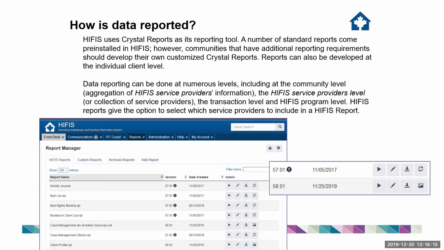As I mentioned, we're continually adding to our reports. The next report that's being developed is the Age and Gender report. This is a report that was in 3.8 that's being developed for HIFIS 4. One of the things that it will show is the stays per month broken down by age and gender of the clients, as well as some other statistics.